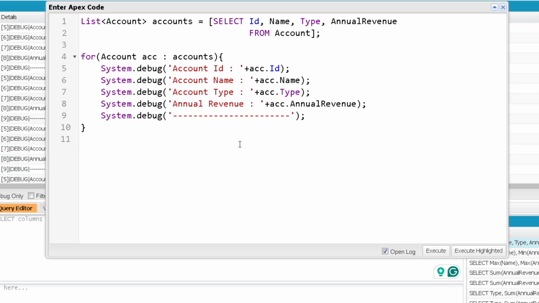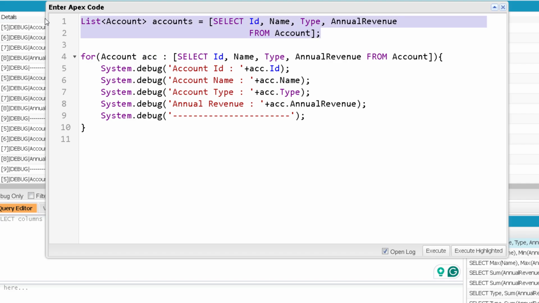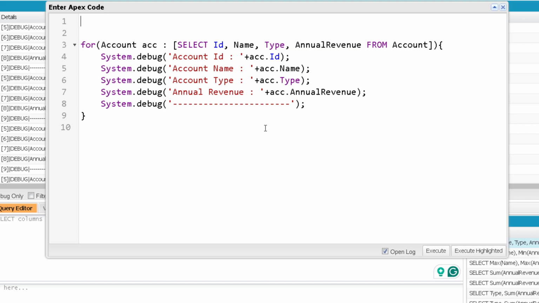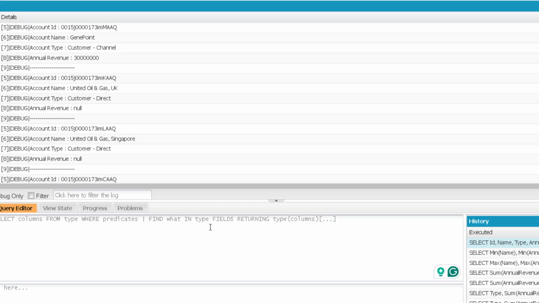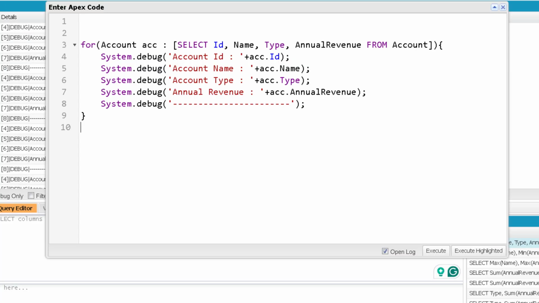Now, the SOQL for loop helps you write the whole SOQL query inside the for loop itself, so you need not create a separate list of accounts. Instead, you can directly write the whole query here, and the result of it will be a list of accounts. Each account from the result is handed over to this temporary account variable, and then it works on it. Let me remove this, and if I show you the output, it gives exactly the same output. This type of for loop is known as a SOQL for loop.